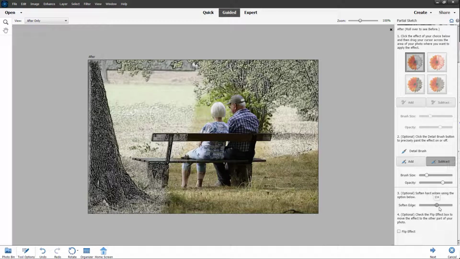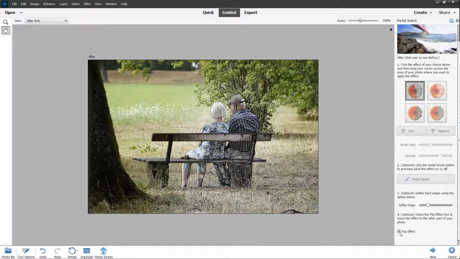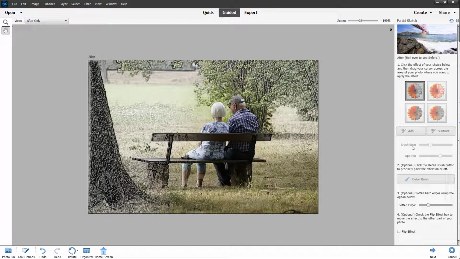Then you've got the soften edges option right here, as you can see. So you can make it harsh or increase this to soften the transition between the part with the effect and the part without the effect. Then you can flip the effect over here as well, as you can see, if you want that. So I just want this. I'm just going to scroll down, and this is how you can use the guided partial sketch option.